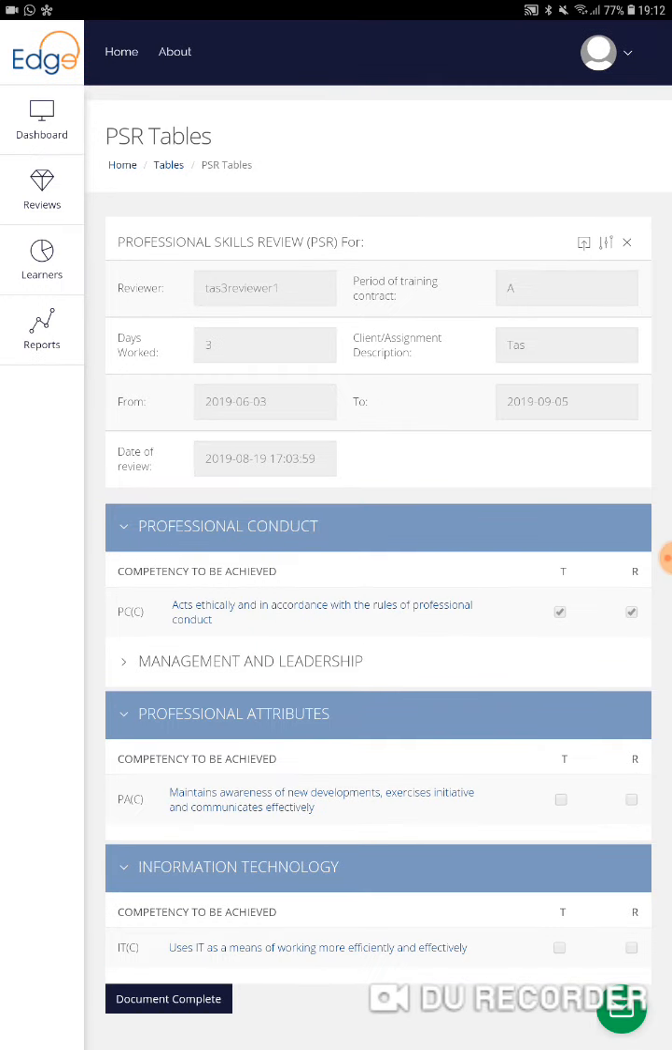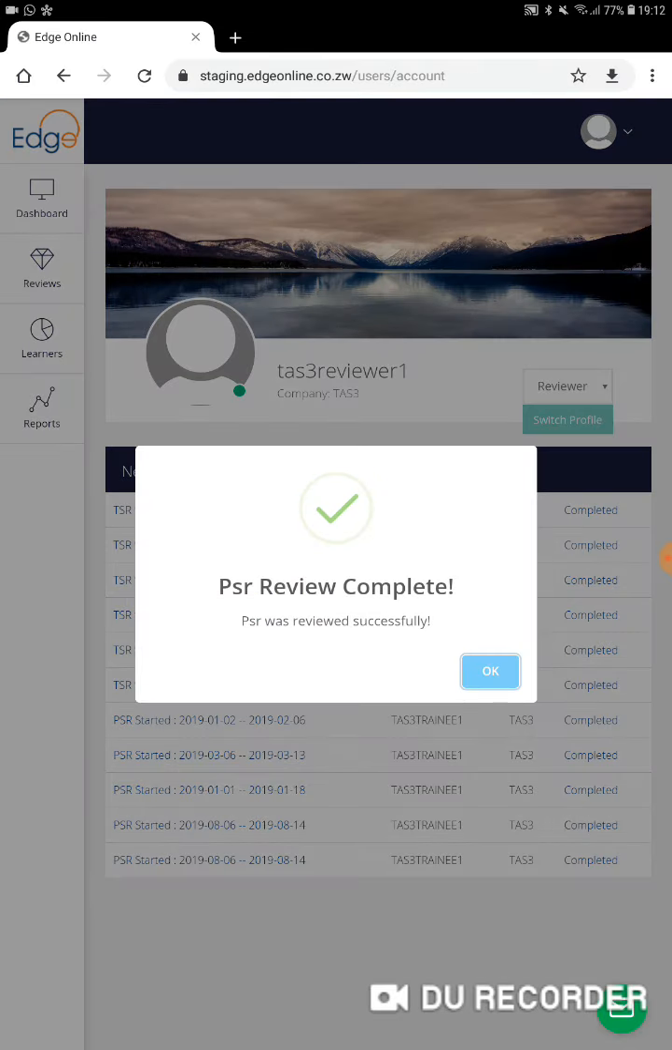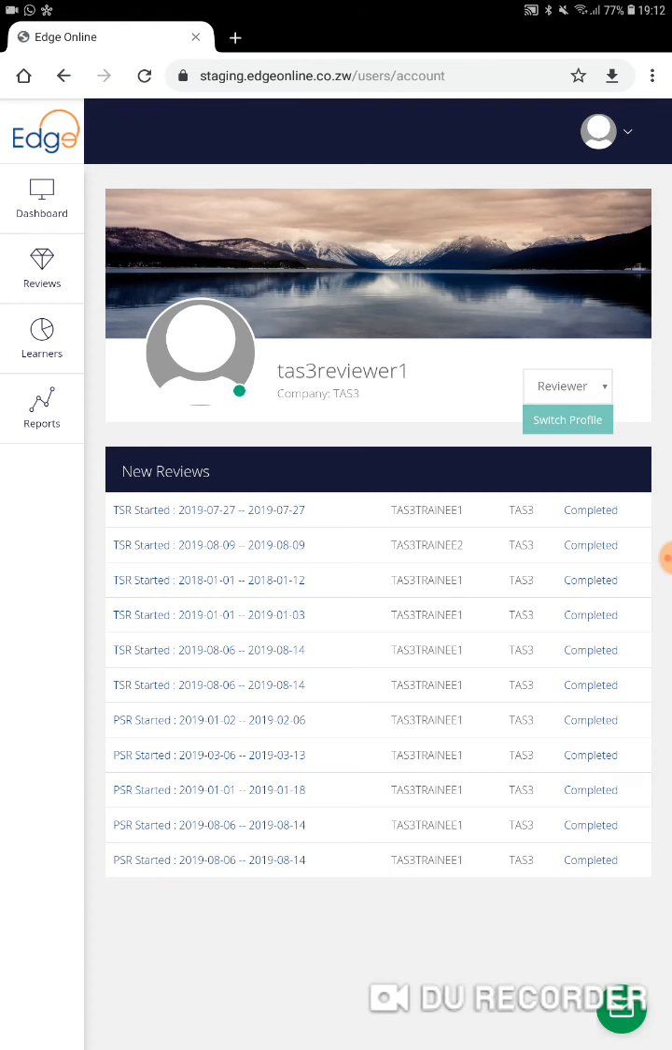We check to see if there are any other areas. If there is nothing else raised by the trainee, we click on document complete. So once we complete this process, our job as the reviewers is actually done, and then it's now up to the trainee to actually go and clear the rating differences that we would have raised. But otherwise, at this point, we are done.